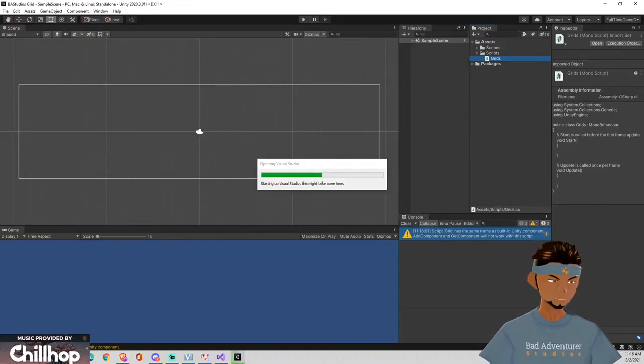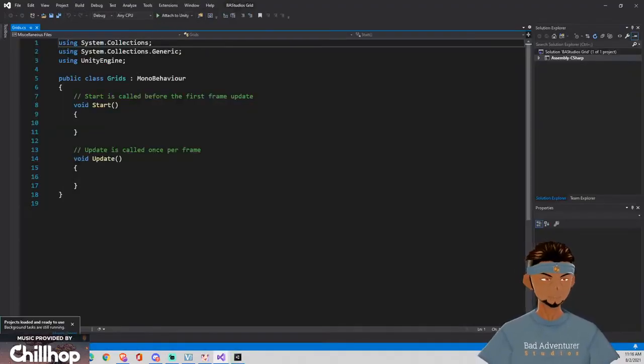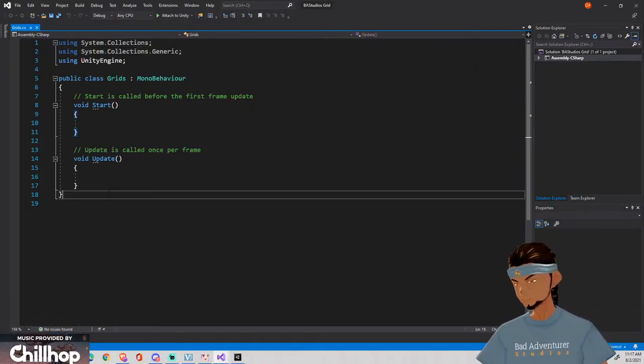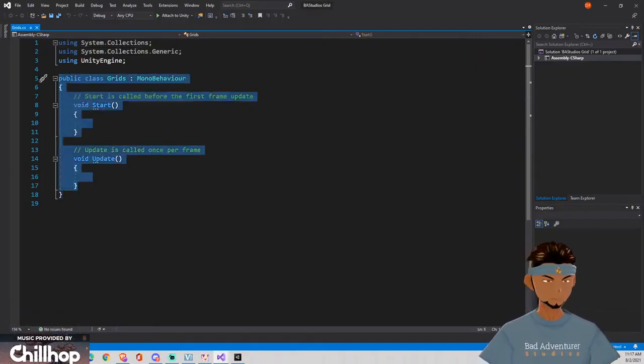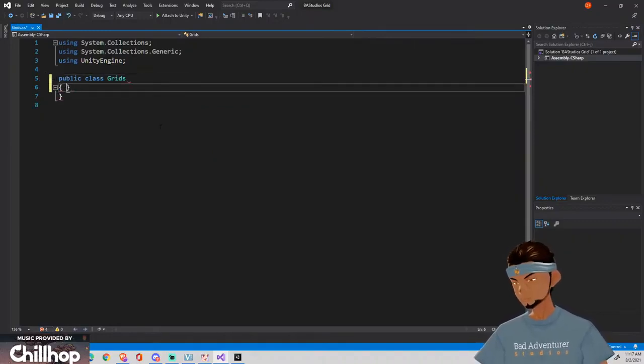We'll pause it here, take a look, so we understand what's happening. So he's just making a class. So we don't need to extend MonoBehaviour.